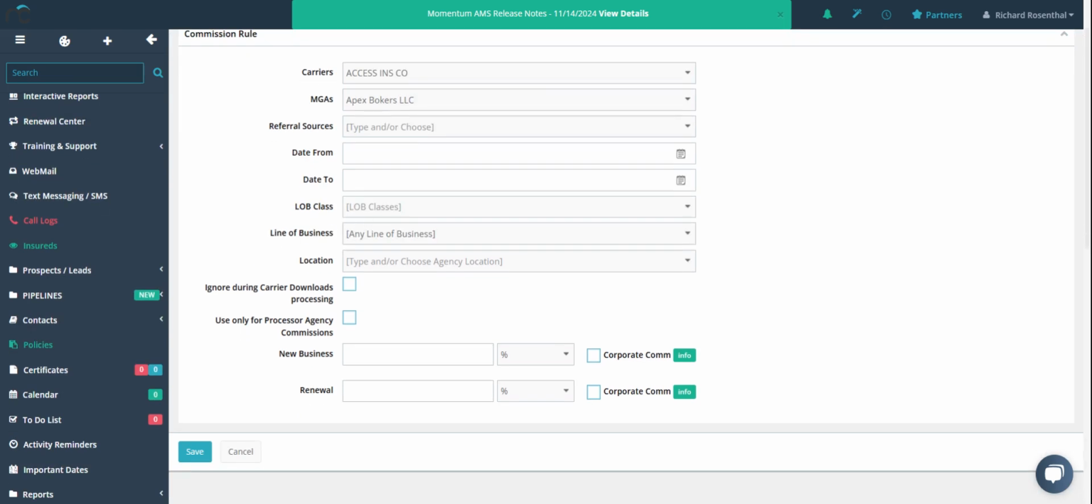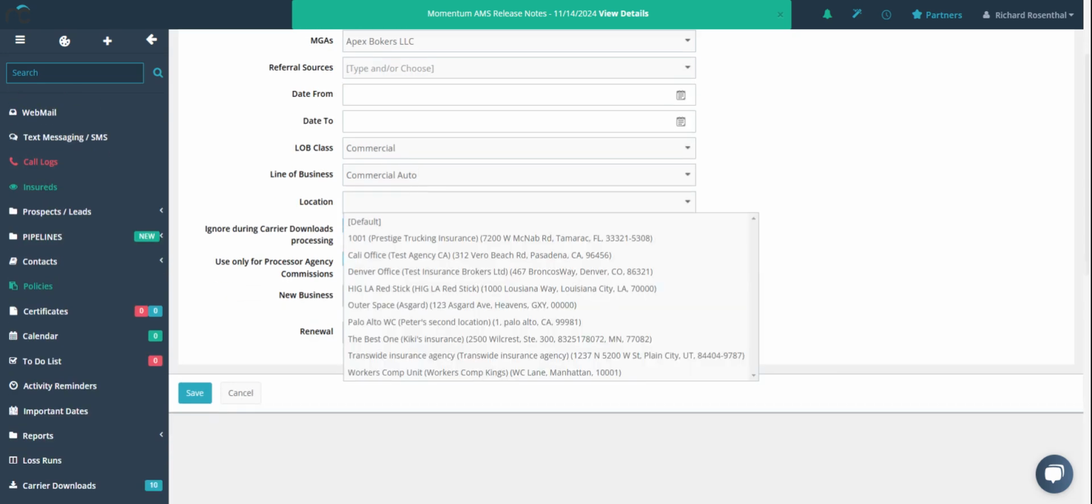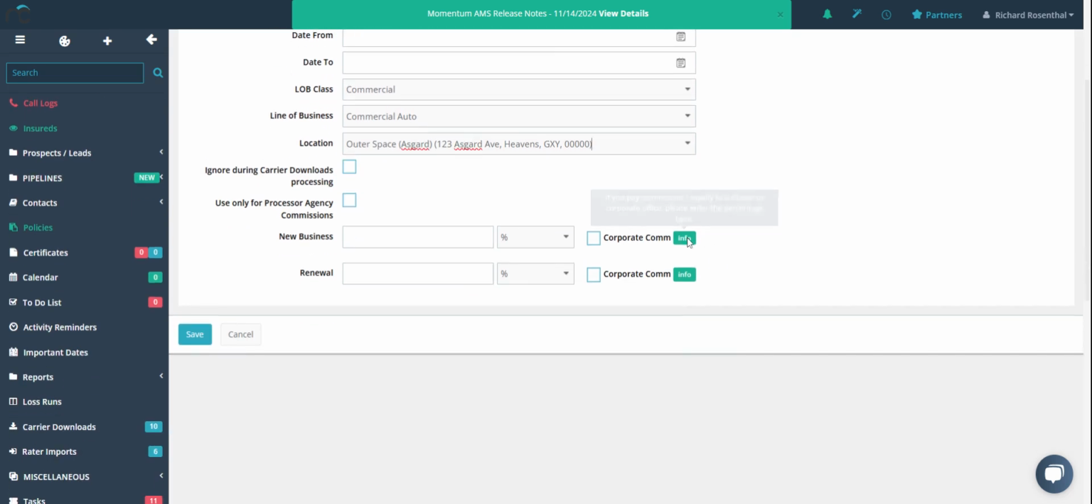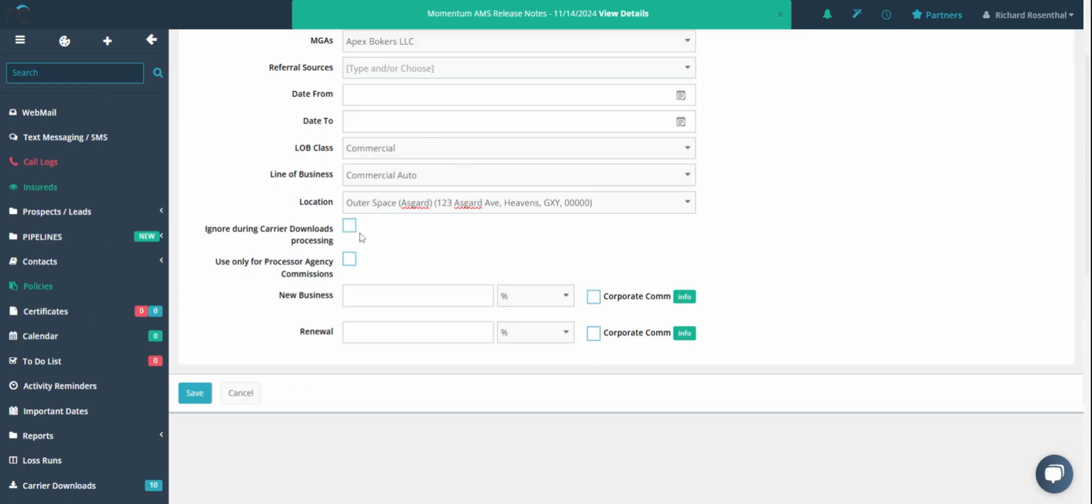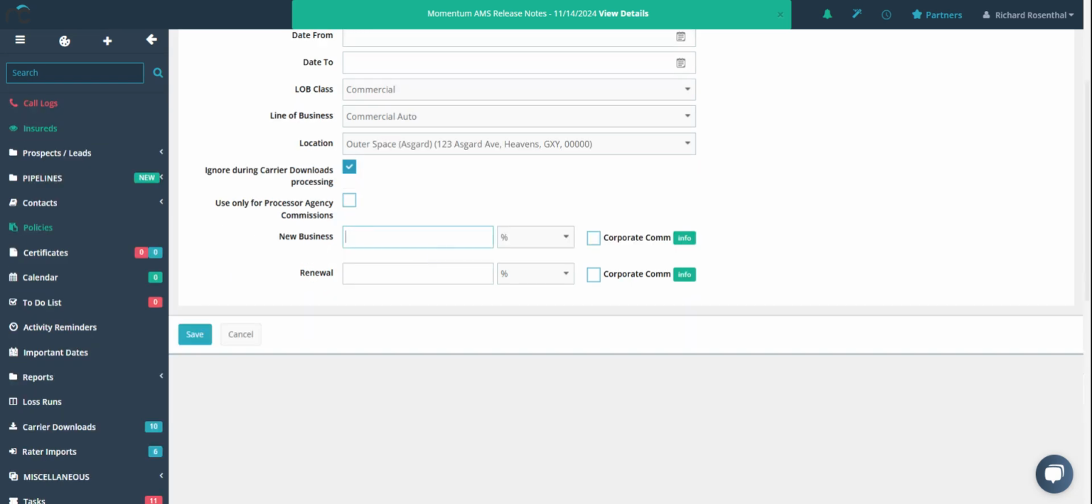You can further narrow this down to a particular line of business class with a line of business. You can even choose a location. If this carrier also has carrier downloads, you will always want to check mark Ignore during carrier downloads processing. Then you will select your new business rate and your renewal rate. And then you will save this.